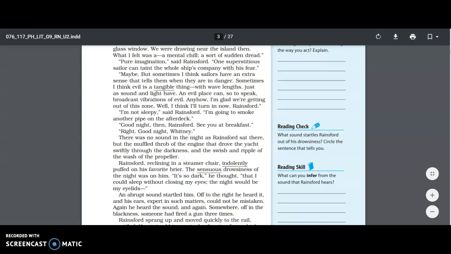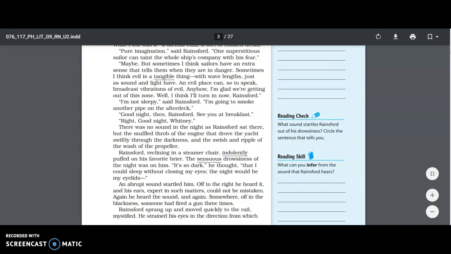There was no sound in the night as Rainsford sat there, but the muffled throb of the engine that drove the yacht swiftly through the darkness and the swish and ripple of the wash of the propeller. Rainsford, reclining in a steamer chair, indolently puffed on his favorite briar. The sensuous drowsiness of the night was on him. "It's so dark," he thought, "but I could sleep without closing my eyes. The night would be my eyelids."